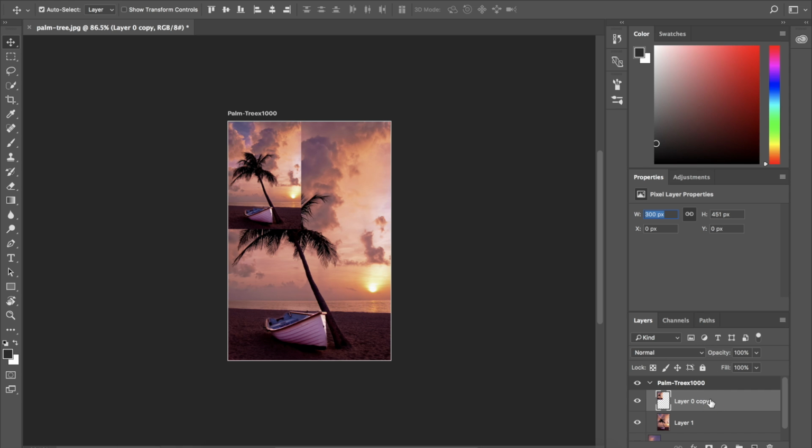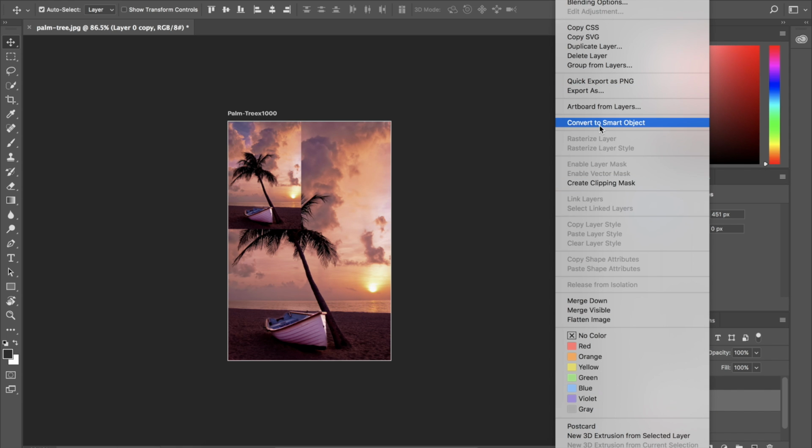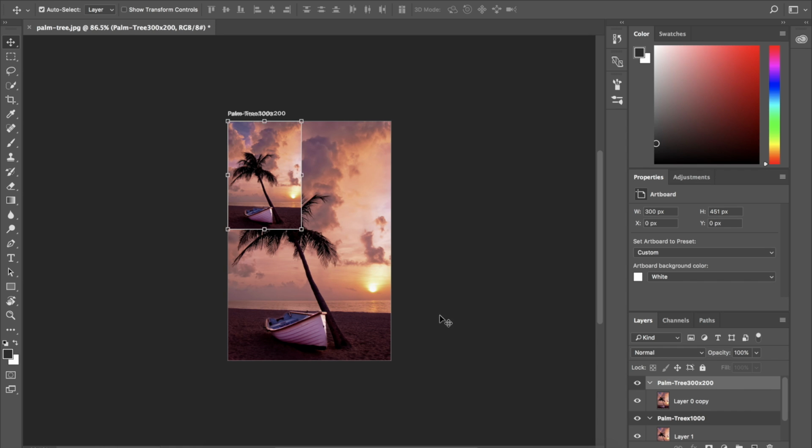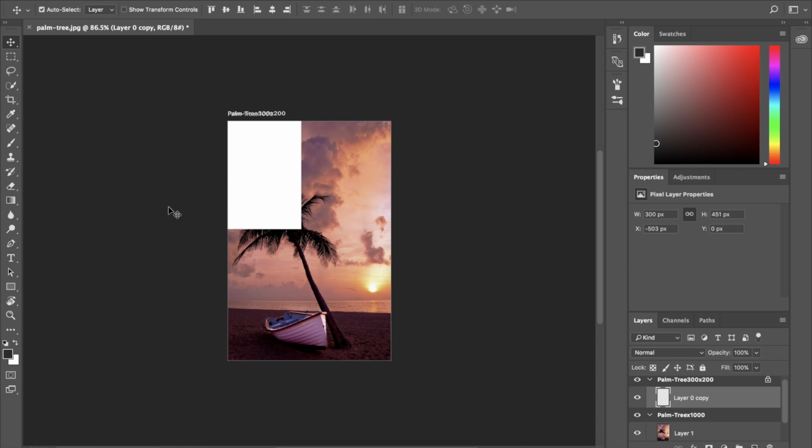So I'm going to go ahead and right click and then artboard from layers. We'll call this palm-tree. I should have copied and pasted this before, and then we'll call it 300x200. All right, we'll click OK. And actually, you know what? I probably should have moved this out of the way before I did this, but I didn't, and now it's just kind of a pain in the ass.